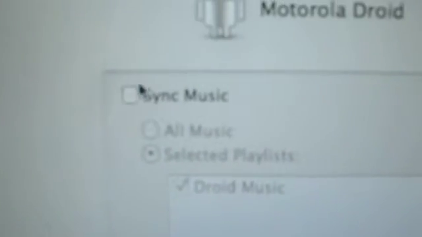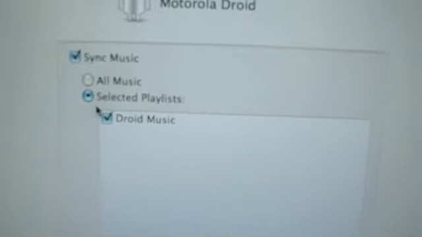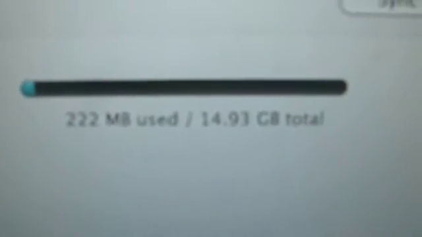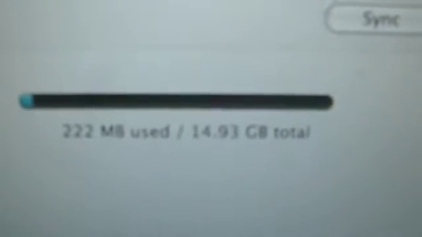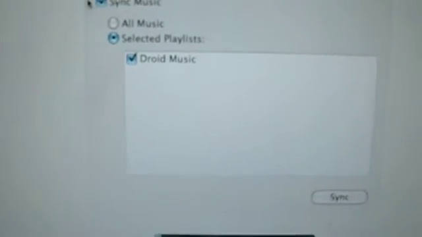You're going to want to click on Sync Music, and then you can either sync all your music, which is totally up to you, but I don't want to put that much music on my phone because I want to test it out and see how much memory it takes up. That's what this bar is for. It tells you how much space you have used up and how much you have remaining. You want to make sure you don't put too much on your Droid. You don't want to flood it with pictures and podcasts and all that. You want to make sure it still runs fast.